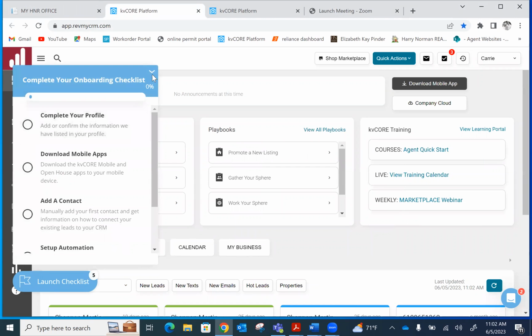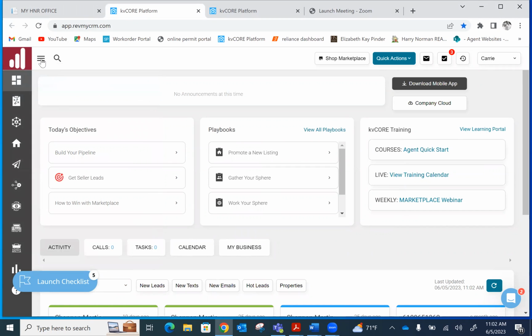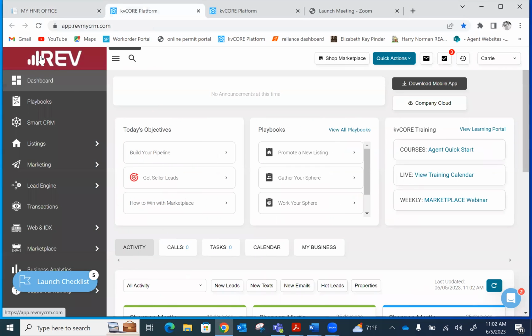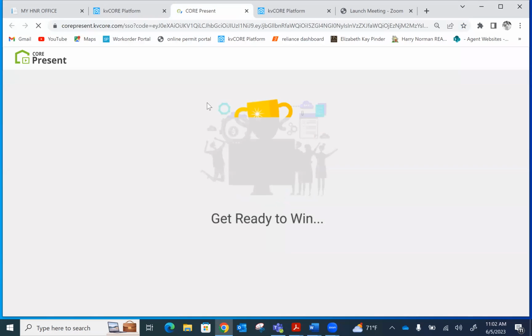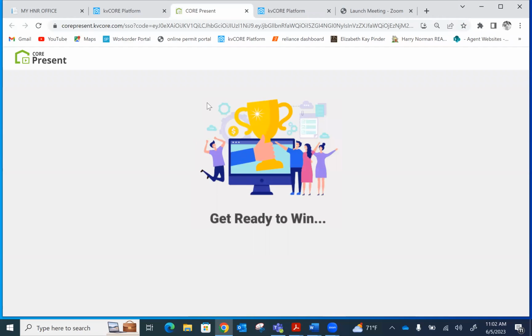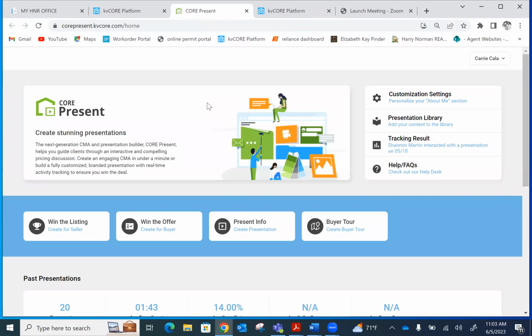Once you are inside Rev CRM, we're going to navigate to the left-hand dashboard, and we are going to scroll down to All Marketing, and we are going to select CorePresent. Once we're in CorePresent, you're going to see that there are 4 main presentation options available for you to use and customize. We're going to focus our attention on winning the listing today.